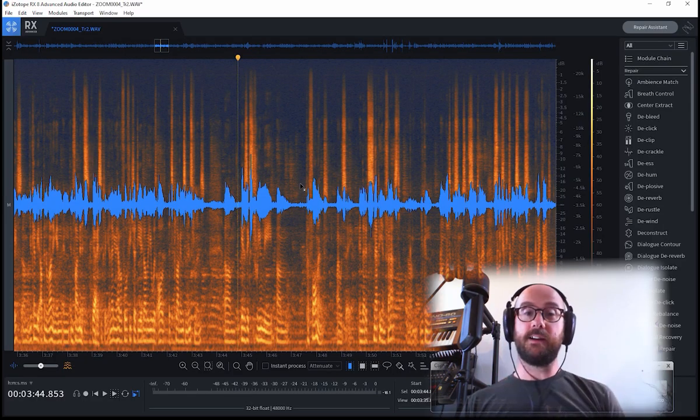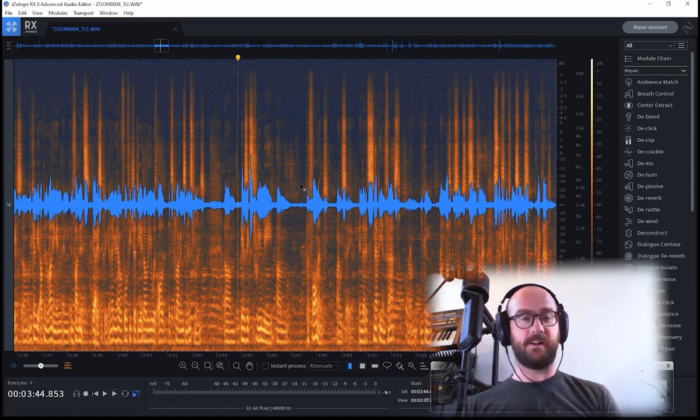Okay, so this is iZotope RX8. Now, I'm going to sound a little bit like a shill for iZotope, and I work for Rode. Let me be very clear: I'm not getting paid by iZotope.